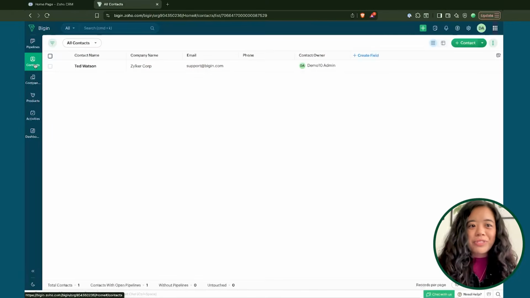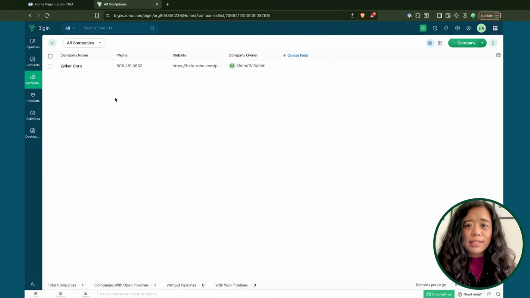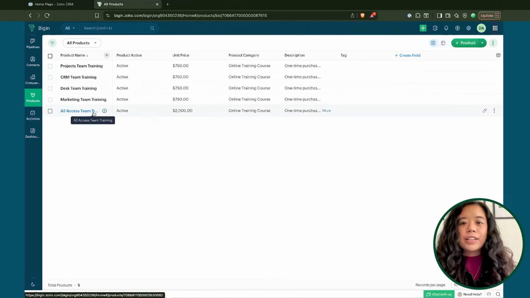Like any typical CRM, even a lightweight one, we have the ability to track contacts as well as companies. You can have those records inputted into the system. You can link them to certain deals that are in your pipeline. And then you do also have the ability to store products as well and attribute those to deals in your pipeline. It is pretty simplistic.